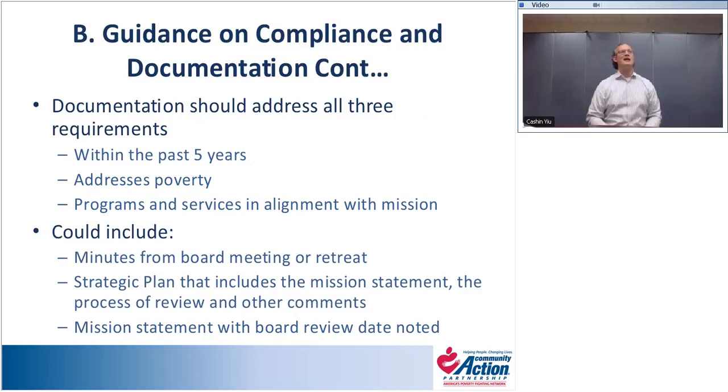And that documentation could include minutes from a board retreat or meeting showing that they had gone through this process, a strategic plan that includes the mission statement, the process of review and other comments, and/or a mission statement with a board review date noted. I think that would also be acceptable. But simply have a quick summary to explain how you've gone through the process and met the standard, and then provide that supporting documentation, such as board minutes, to formally show that it has been completed.